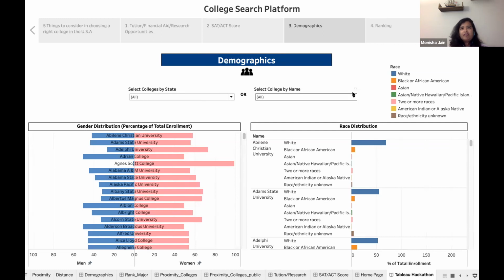For race, I have made a simple bar chart showing the percentage of the total enrolled that belongs to a particular race for each college. So if you can see here, like Adams State, this is the distribution. Like, okay, this is like 56% are white.